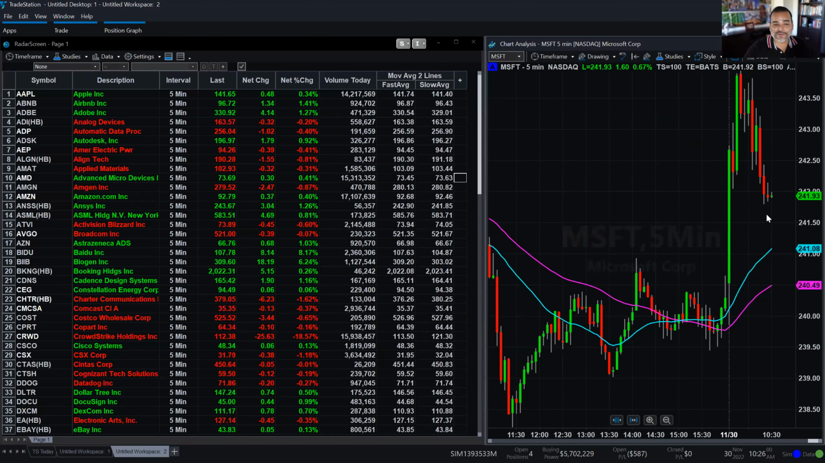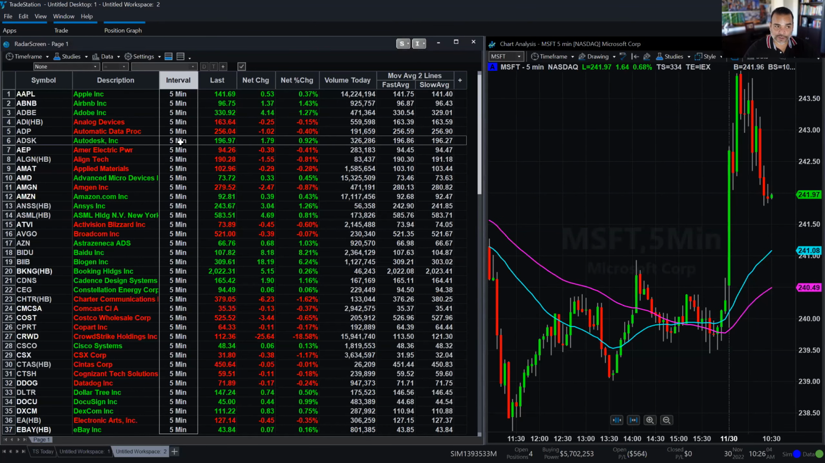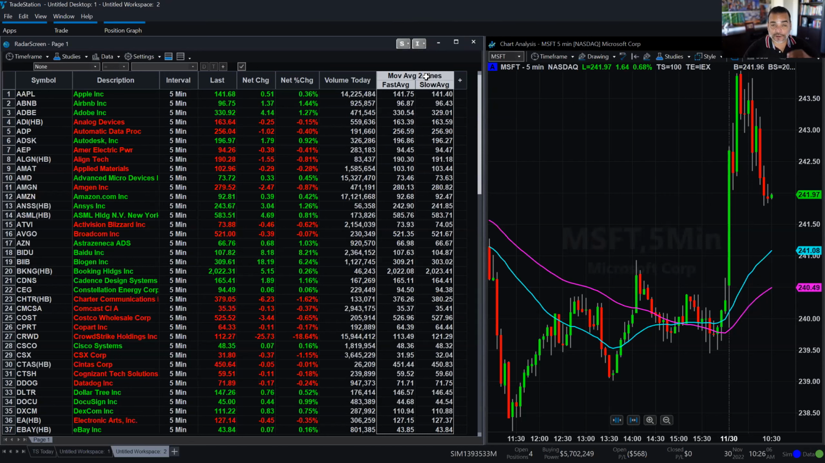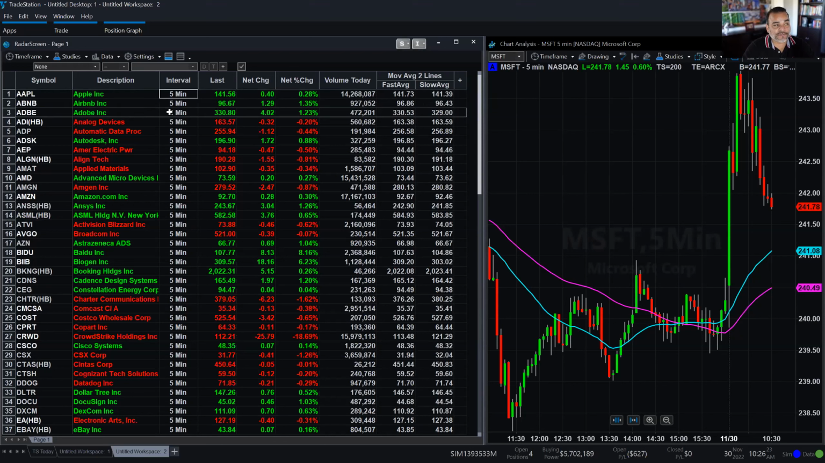And I'm setting it to 5 minutes because I also have a time frame right here in radar screen. When you start dealing with technical indicators like moving averages, the time frame is a big component of that indicator because you're providing a certain time frame of data for the calculations. So these moving averages that you see here are calculated on a 5 minute time frame.